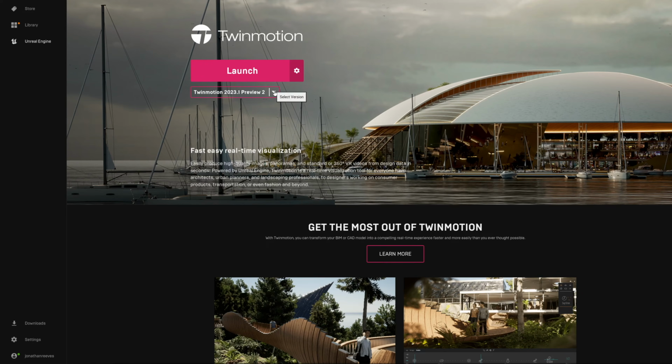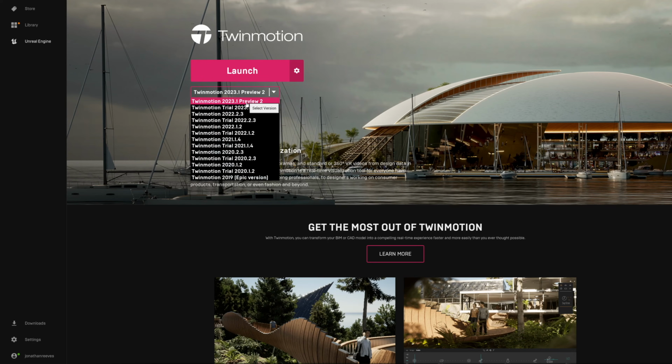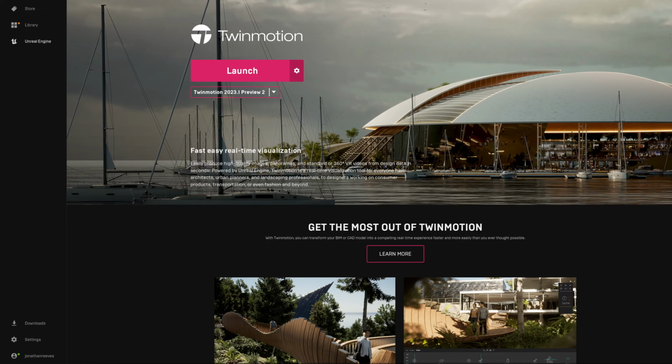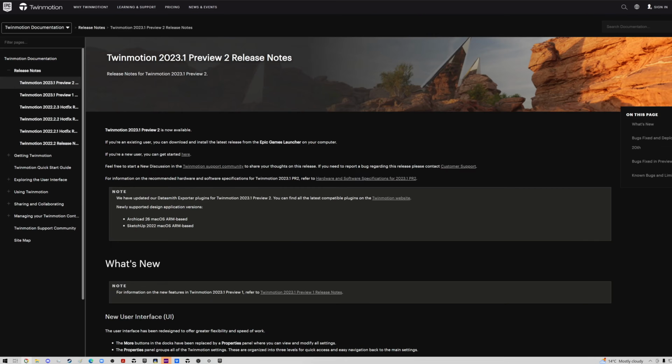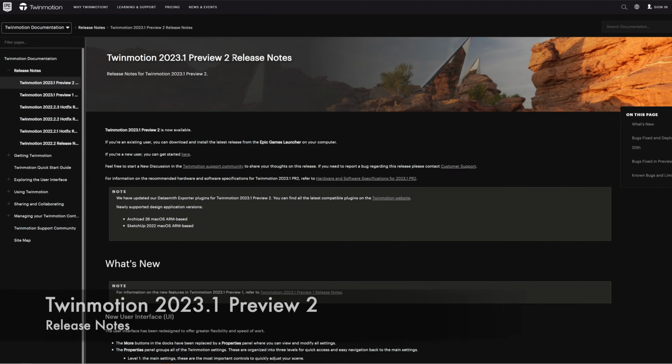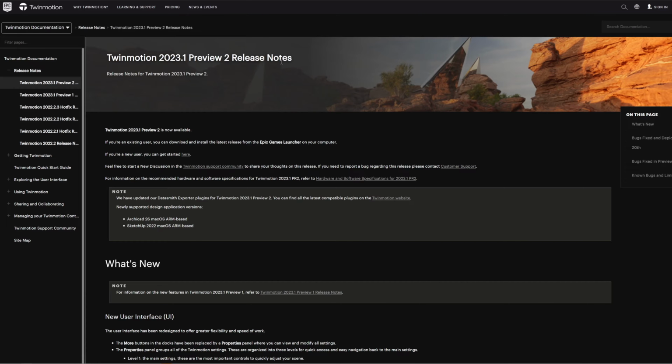And just so you know, there's been a little hotfix update already to the new preview version of 2023. There were a few people having some rendering problems and a few other issues, so that's been fixed now. If you do want to find out about that, you can go onto the Twinmotion news and events. And here now we've actually got the final release notes. These weren't actually available until quite recently. So basically you can run through and see what's new.